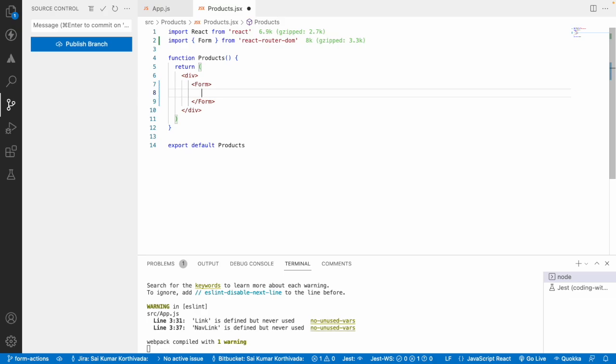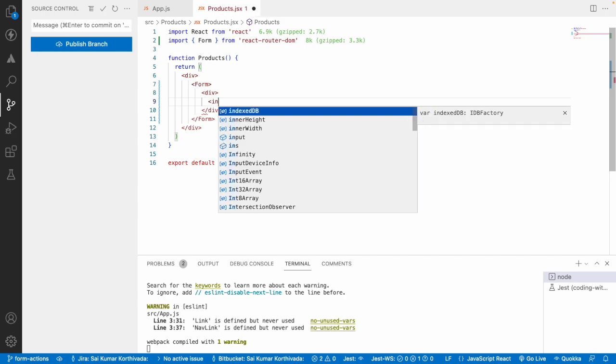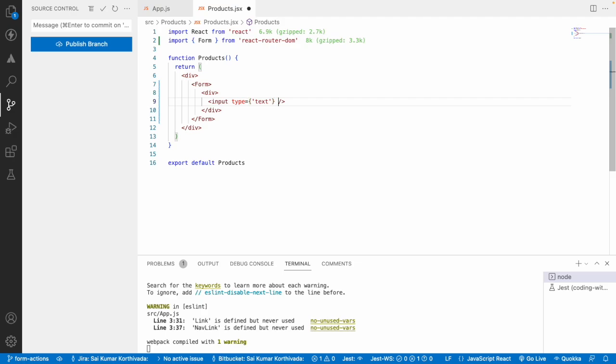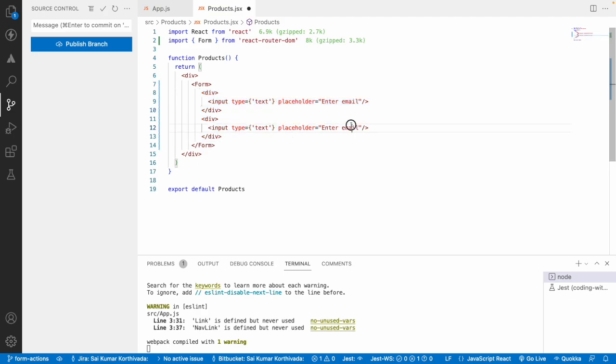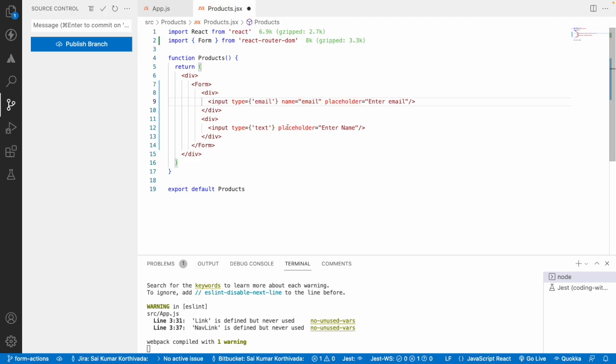This will have some set of fields. Let me create an input field with the type as text, and then a placeholder, something like enter email. This is my placeholder. Let me copy this input field and the whole div itself and paste it here. Let me use a placeholder, enter name, and this one is an email, type of email. Then let me add a name property called email, and a name property called name, and save this.